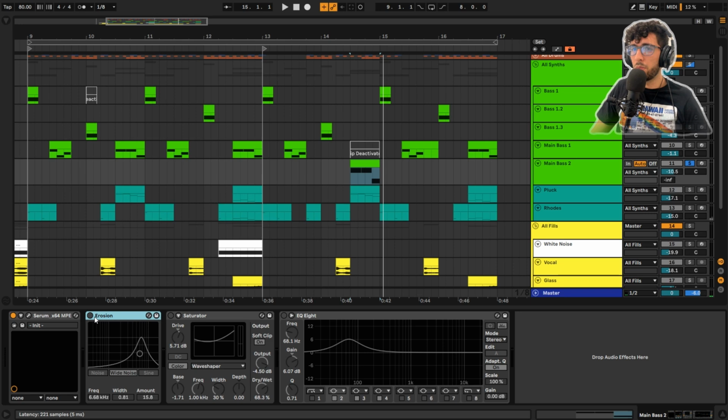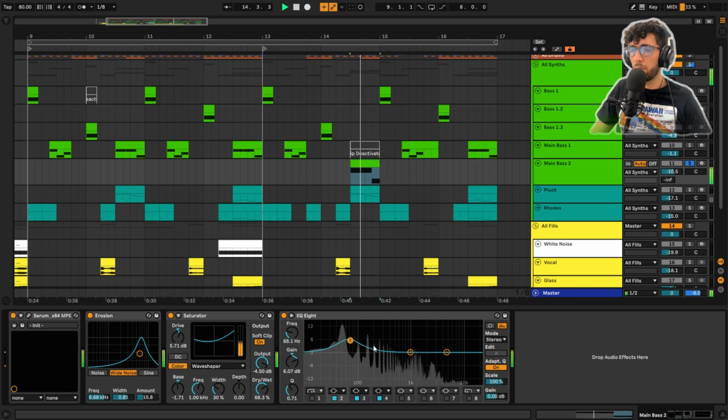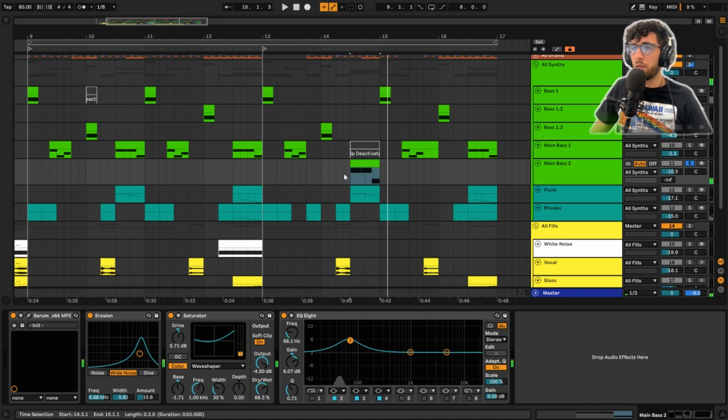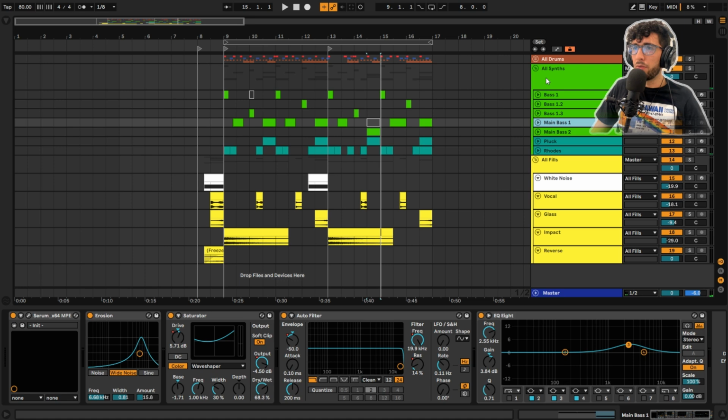Outside of Serum, I put some erosion, saturation, and an EQ boosting the sub. That's how I made that sound. It covers all of the synths.